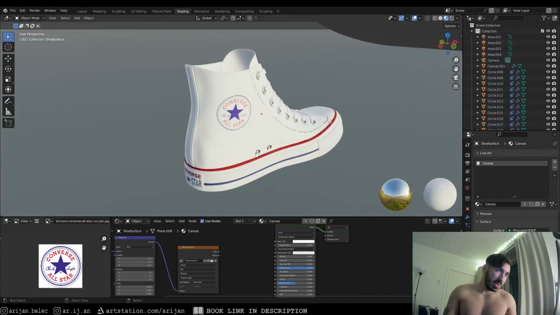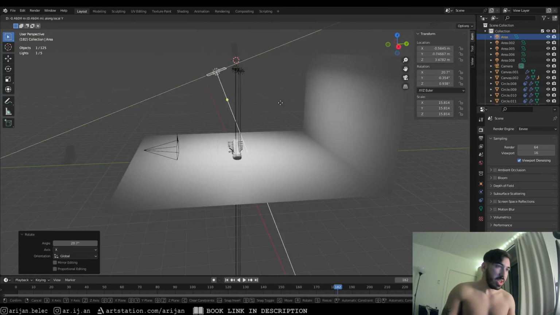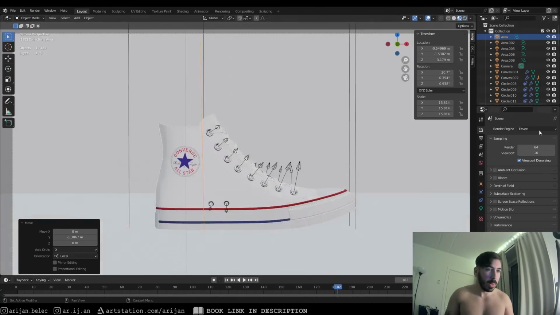And now the last thing we have to do is set up a little bit of lighting, set up the camera, render the image, and we're good to go, right? Well, that was super fast.